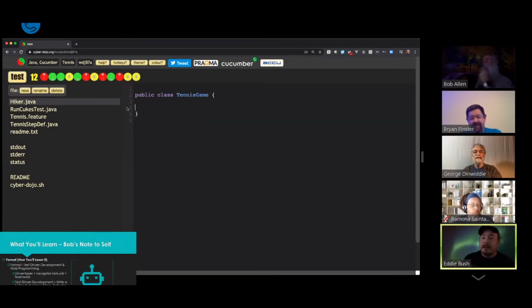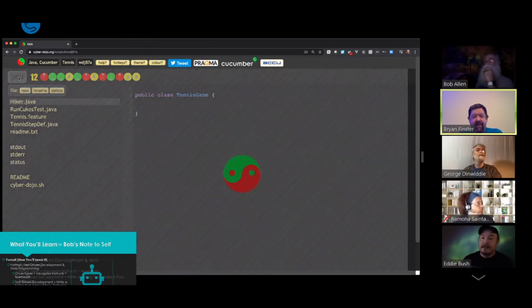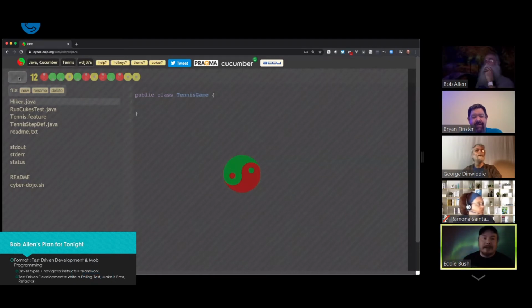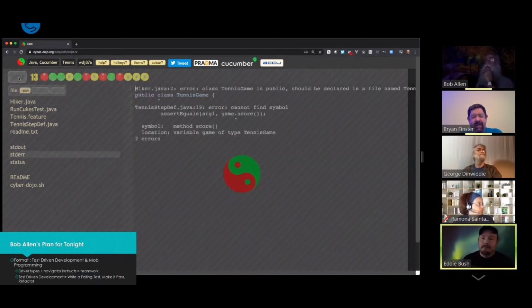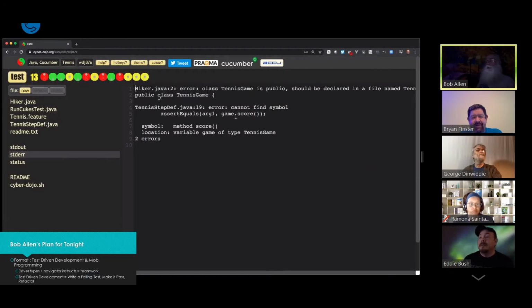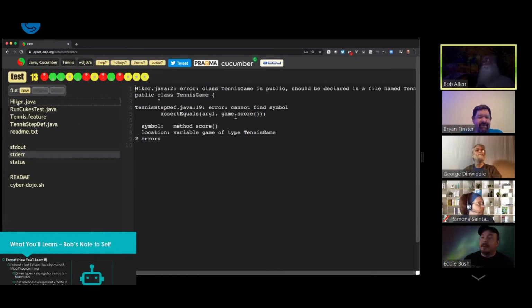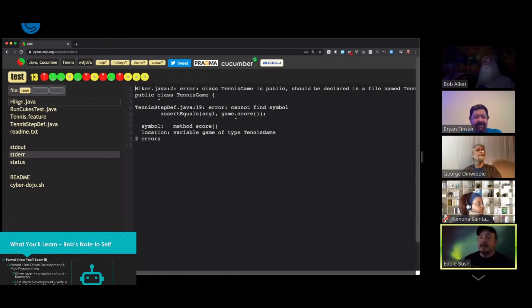All right. So did that get us to green? Did that get us to red? It should be red. It should be very, very red. I think it's yellow. Because it'll say you're calling a method that doesn't exist. Yeah. And we'll just give that a silly implementation.